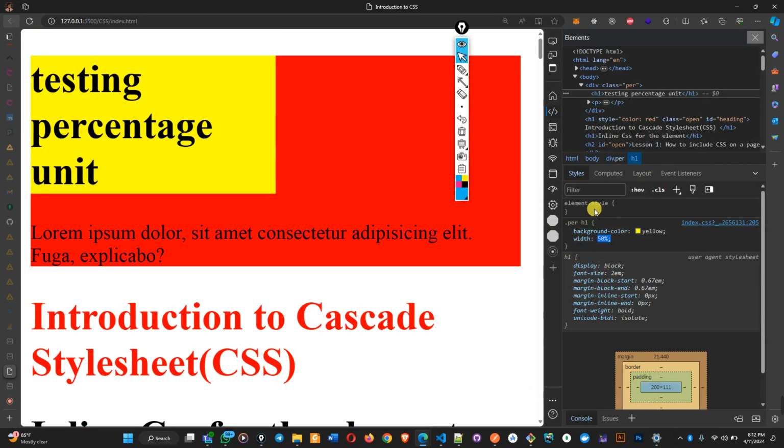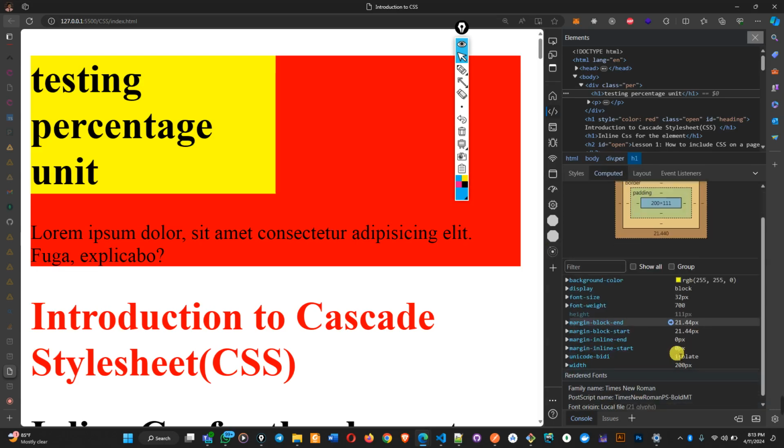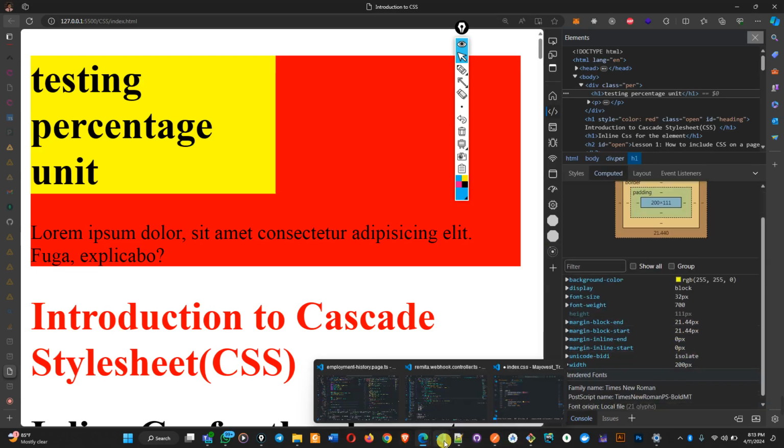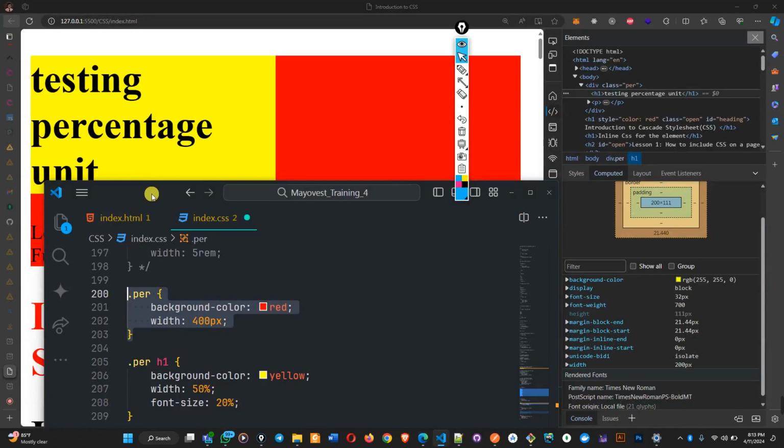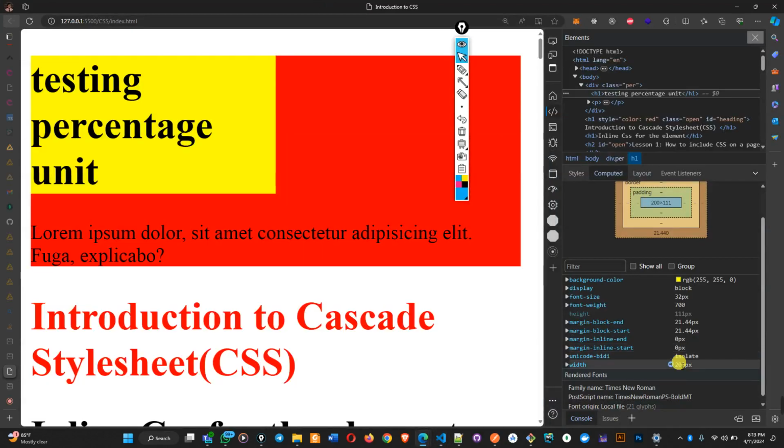In order for you to see the final value, you need to be under this computed. The computed tab is the one that will show you the final value that the browser is using. That's why it is called computed. After the browser has already done all the necessary mathematics that it needs to do behind the scenes, you see all the final values here. And if you look at it, what we specified there is this 50%. But by the time you get to the browser, it is 200 pixels.